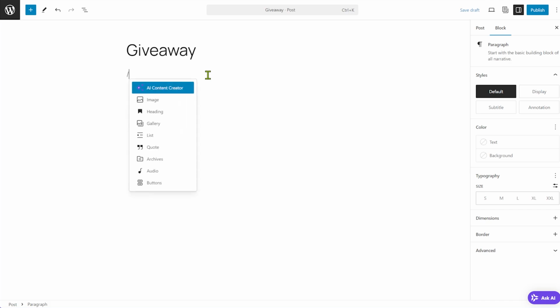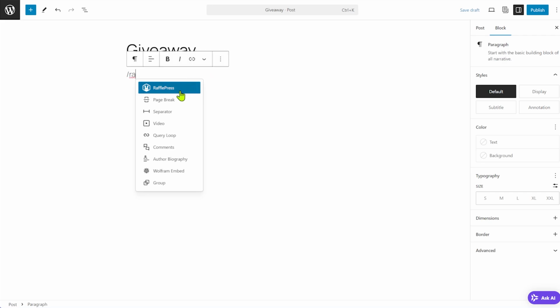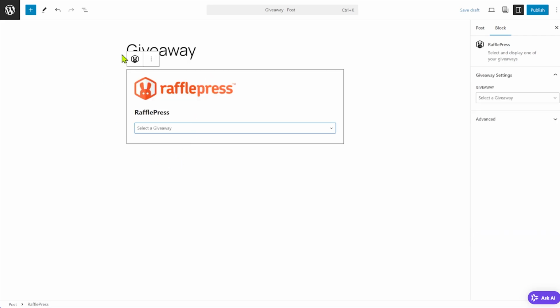And what you have to do is use the RafflePress block in the block editor. So what I'll do is just type / and type in RAFF. And you can see the RafflePress block shows up here. Now, once you click on it, you'll have the RafflePress logo here, and you'll have to select one of the giveaways.